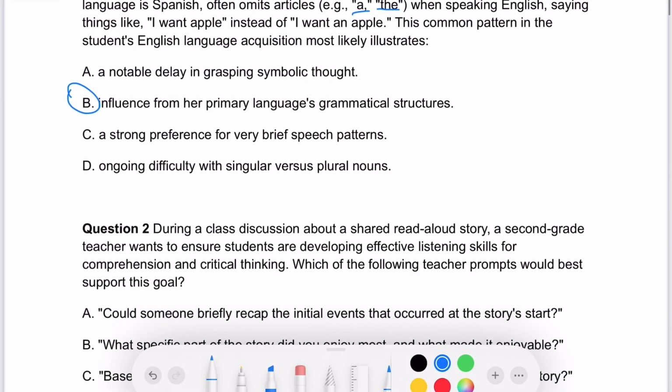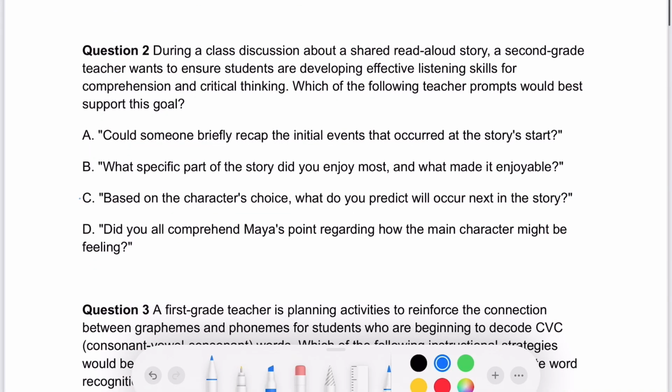Now for number 2. The correct response was C. When you ask students to predict what might happen next based on clues in the text, you're really encouraging them to listen actively, pull together different pieces of information, and use those higher-order thinking skills.